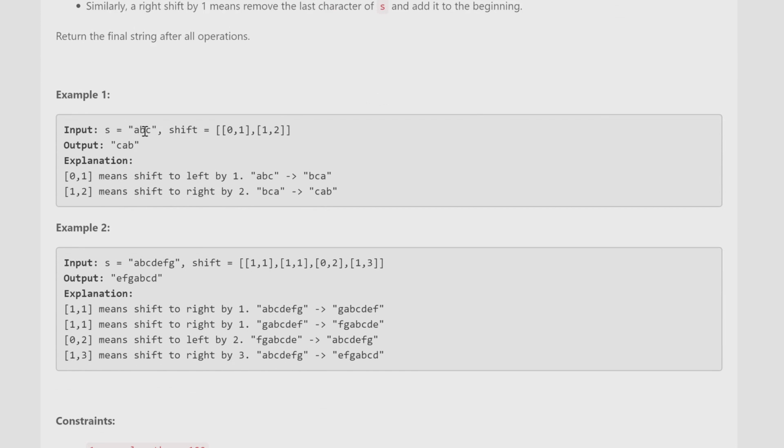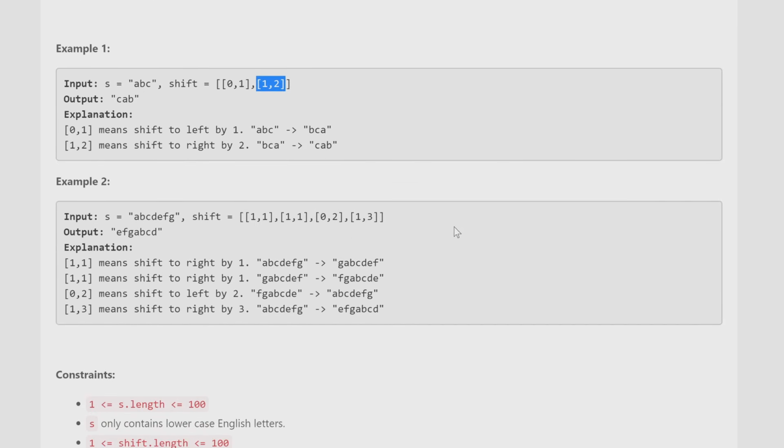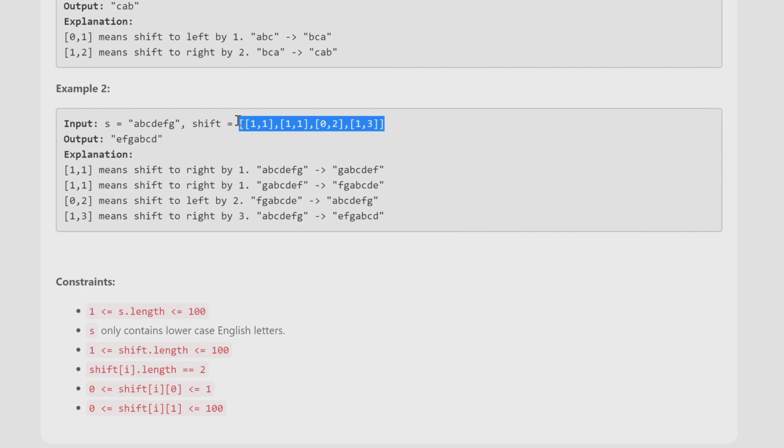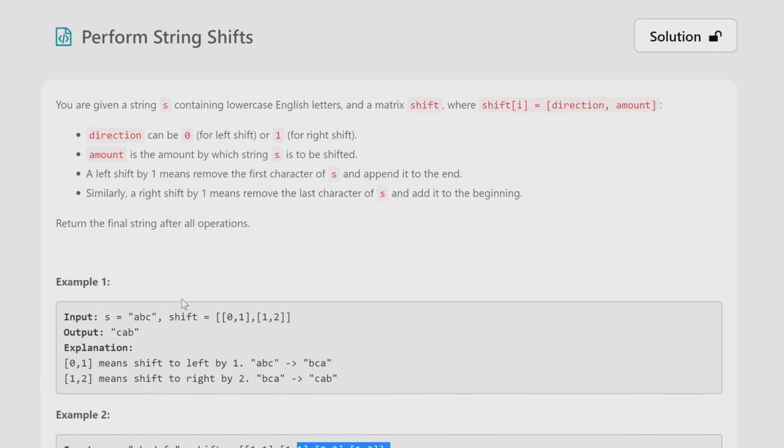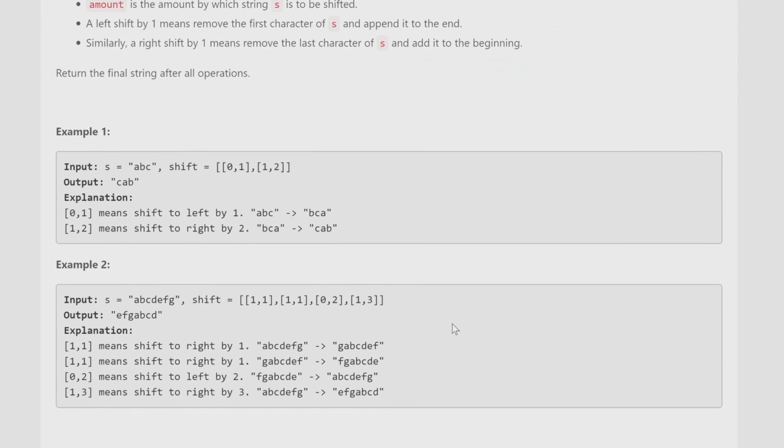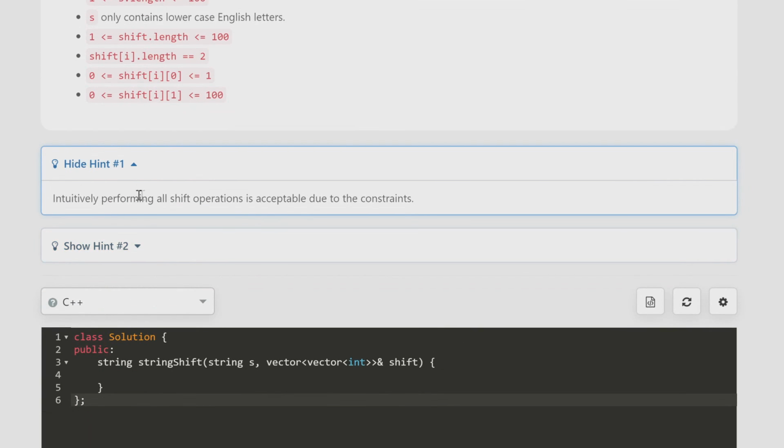So in example one, you're given ABC, and this first shift tells you you need to shift left by 1 character, and then this next instruction tells you you need to shift right by 2 characters. Here's a more complicated example, but basically the problem wants you to return the final string after performing all of these shift operations. So according to hint number 1, you can actually just perform all the operations as they come, and that will pass the tests.